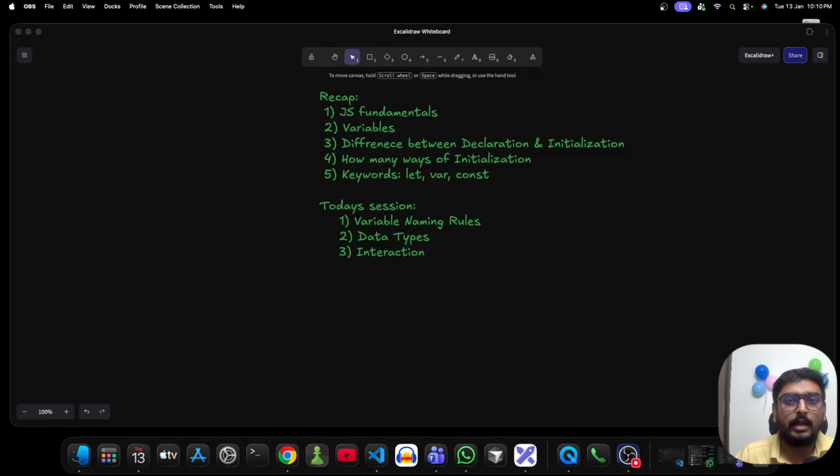And in this session, we'll be learning about three important things. First one is the variable naming rules. Second one is the data types that are present in JavaScript. And the third one is interaction: how can we use basic JavaScript tools that help users interact with a particular website. So these are today's session topics. Without any delay, let's go ahead and work on that.